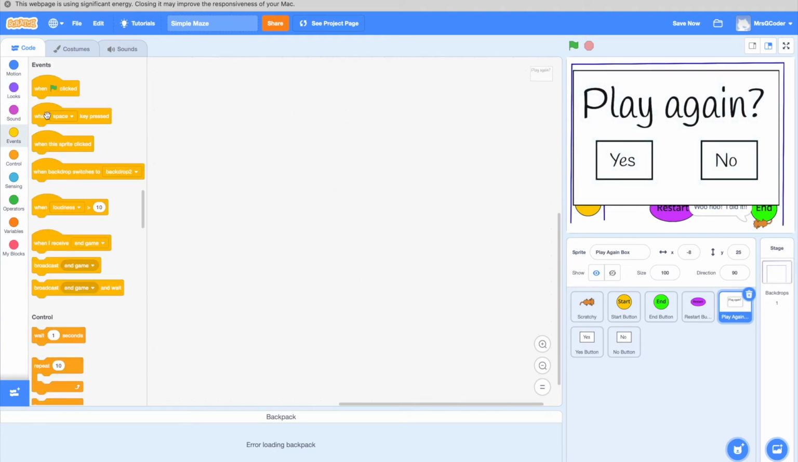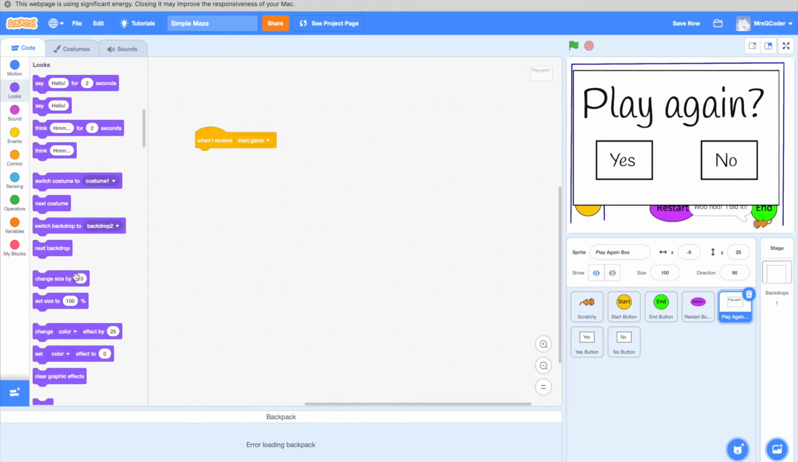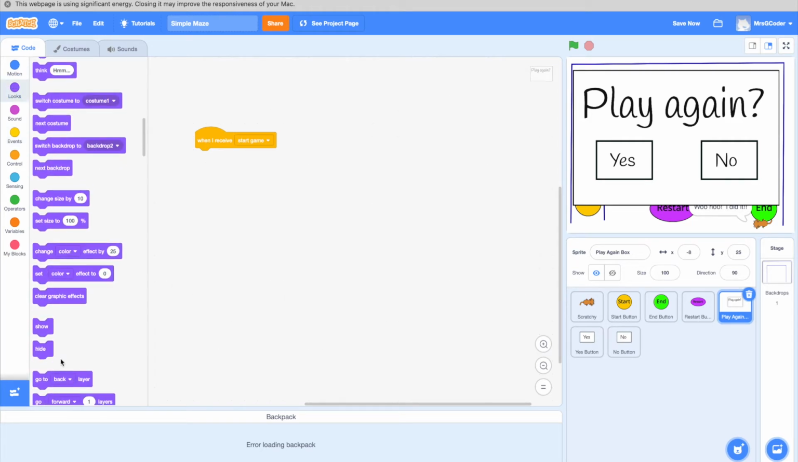So a few things need to happen here. When I receive start game, let's see. When the game is started, definitely want to be hidden. When I receive the start game, I don't want to be seen anymore, so I can probably just hide myself. Should probably be enough. It looks like I forgot to put the comment in here that this is the play again box, right? That little dialog window. So I don't know if I need to do anything else. I think I might.